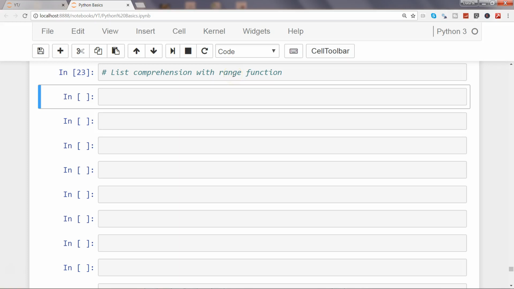Hi there, welcome to the next video, and in this video I will show you list comprehensions with the help of the range function. So list comprehension is basically a shortcut that you can have. Instead of writing a big for loop or multiple lines of for loop, what you can do is simply use one line of code to create a list.